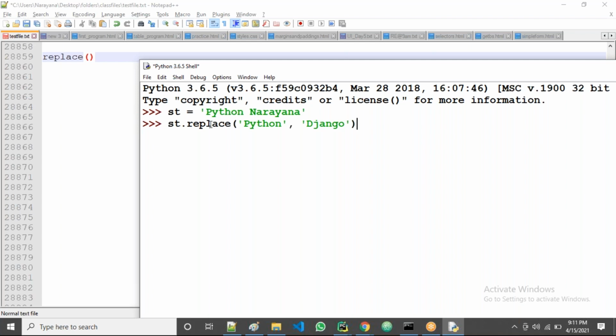So in the given string st, wherever Python is there, Django will replace it, guys. Right, I'm going to click enter. Now all of you observe. Yes, Django Narayana came.